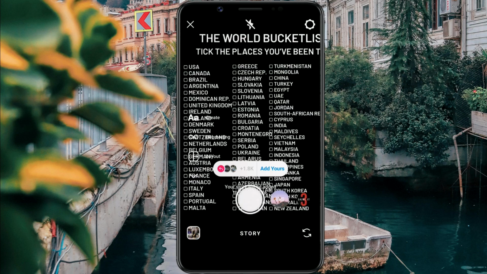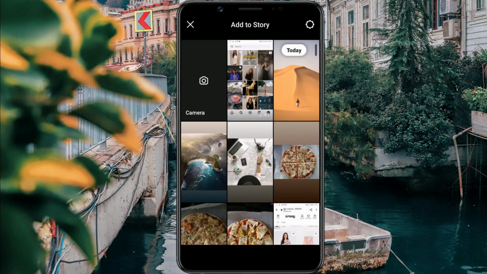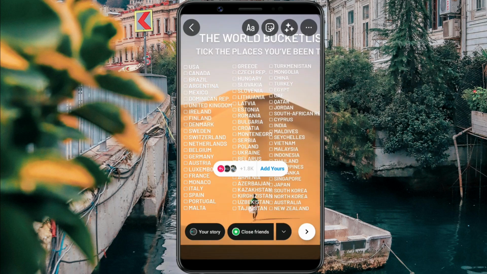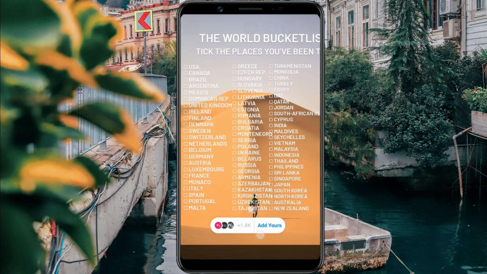Now it's time to add the background to the sticker. You can take a photo with the Instagram camera or import a picture from your phone's gallery by clicking on the icon in the bottom left corner, as I will do. Choose the photo you want, and it will automatically be set as the background of the sticker. I will move the Add Yours button down.